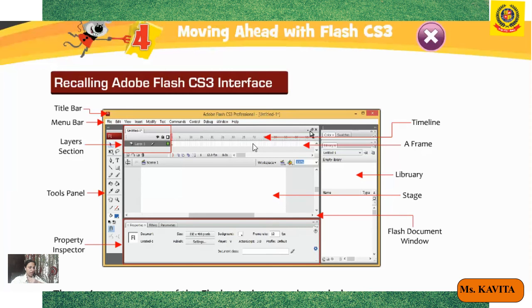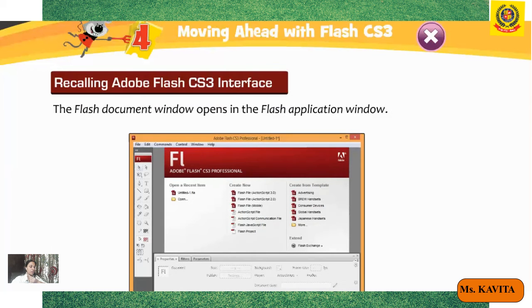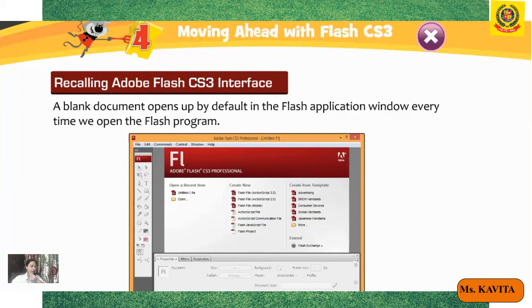All the menus are given. This is the layers section. All the layers are here. Then this is the tools panel, different types. In Paint also we have seen different types of tools. Here in the tools panel there is the brush tool, then the paint bucket tool, different types of tools. This is the property inspector and this one is the stage where the animation takes place. So this is used for creating computer animation.